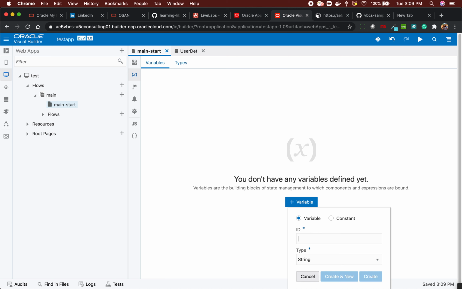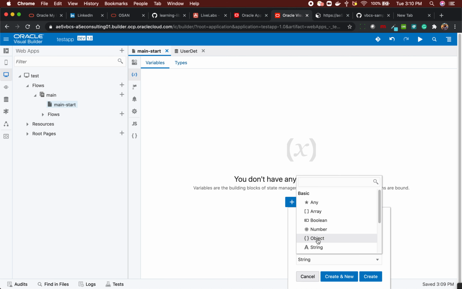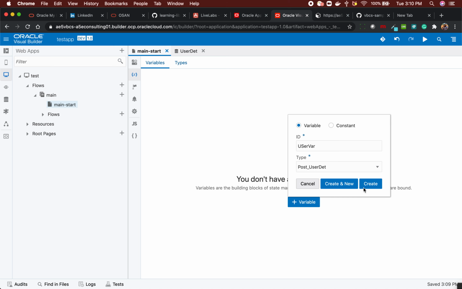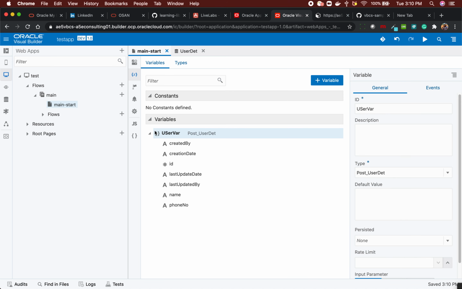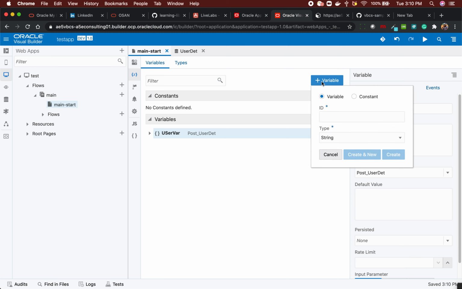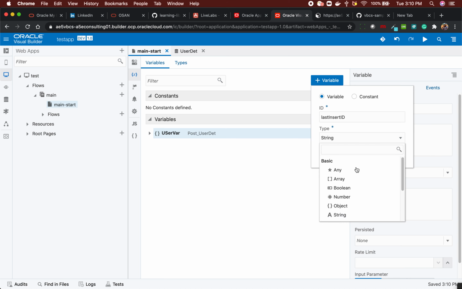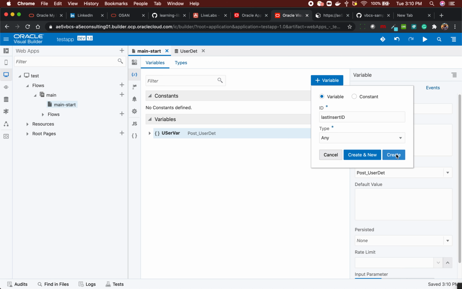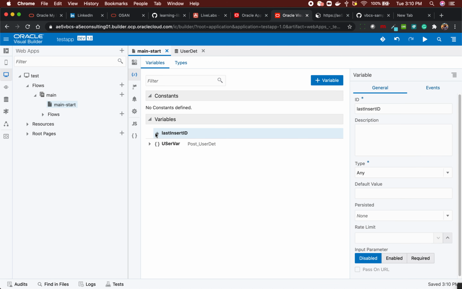All right. So I'm saying post user, where I'm going to select the type which we have right now assigned, and I'm going to create one more variable to hold the ID, right? Last inserted ID. So I'm just going to give last insert ID, and let it be any type. I'm going to set that one. So this is what I'm going to do.